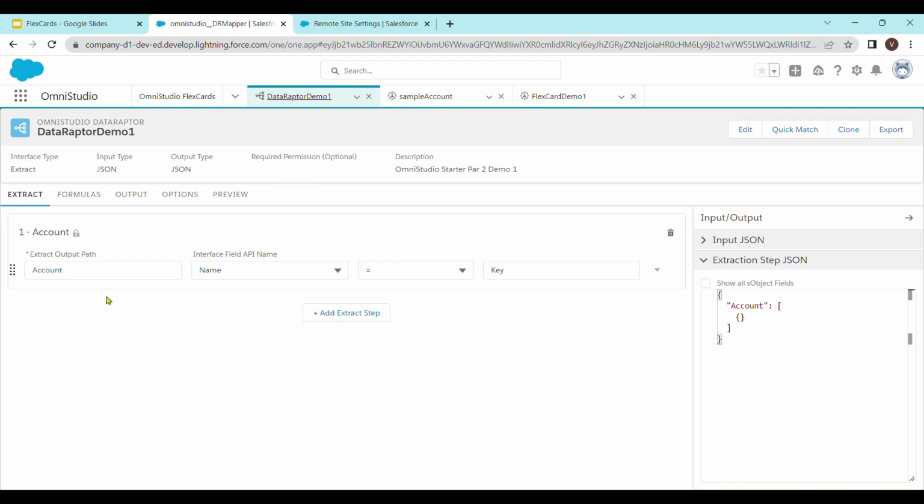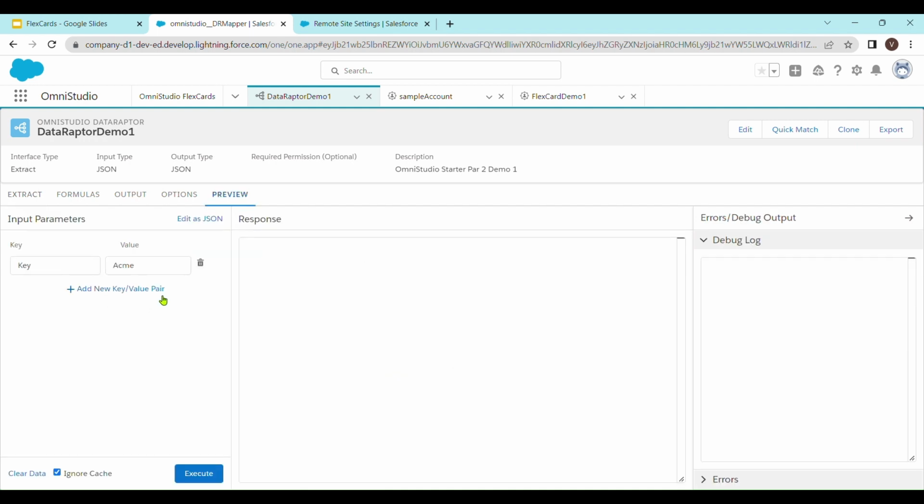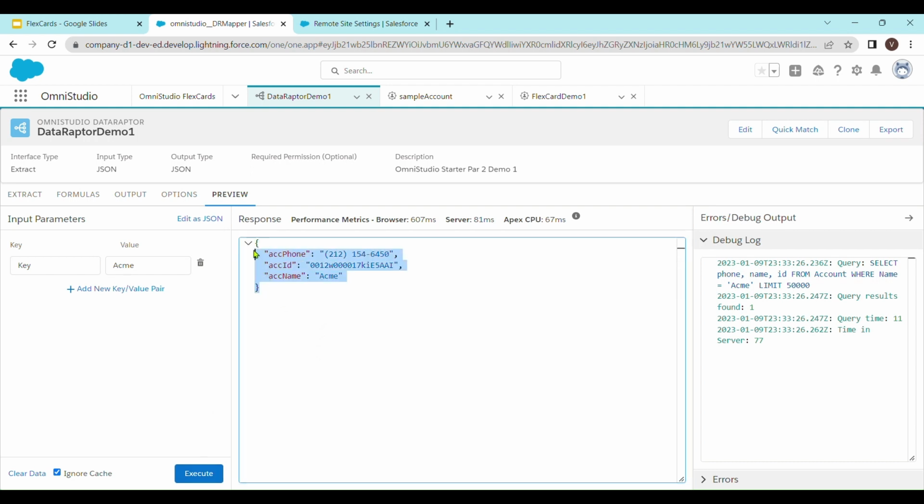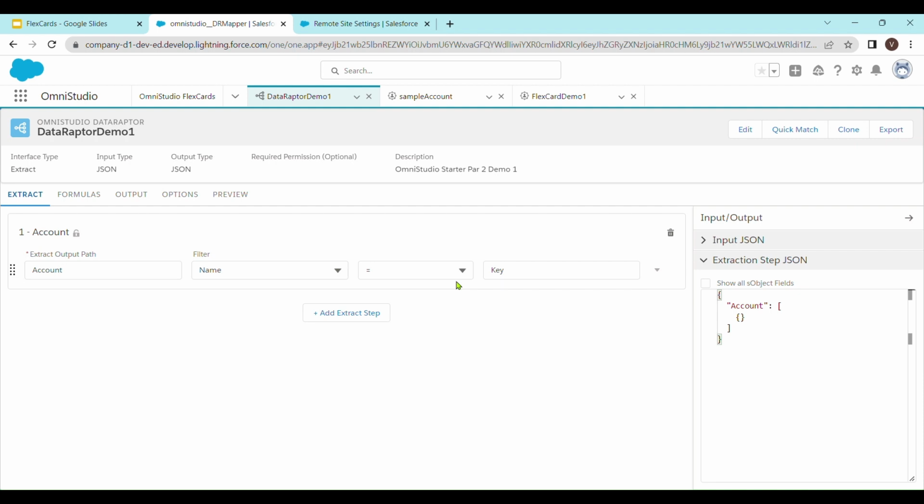So if you see, it was configured in such a way that account object was being queried and the name should have been equal to a key value, and the key given in the test is Acme. So if we execute it, it would basically return only one record. But in our example, we would require number of records. So let's go and make some changes in the existing one.